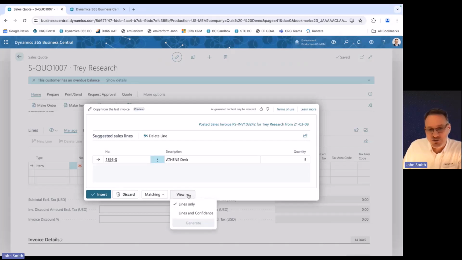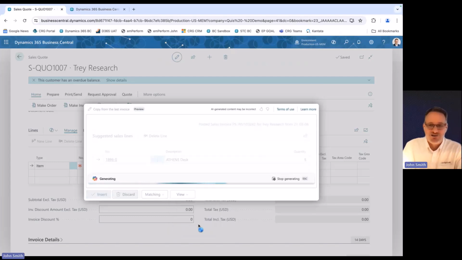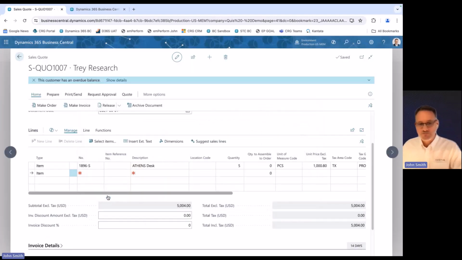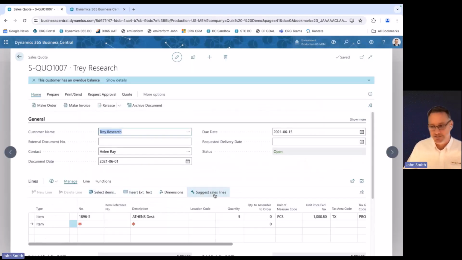Now, one thing that is interesting is, right now our view is lines. You can actually put in lines in confidence, and it'll show you Copilot's confidence level in finding this. And actually, I think that'll come in the next example. So I'll just go ahead and insert that. It processes it. It's added it.